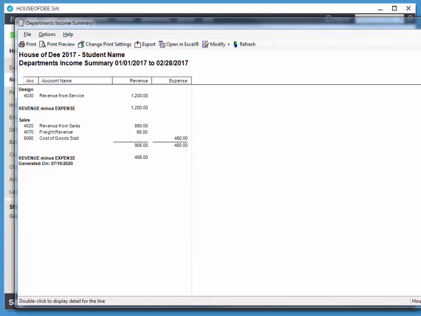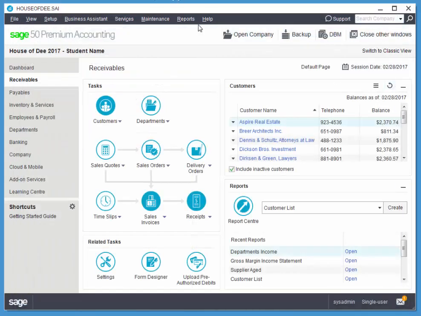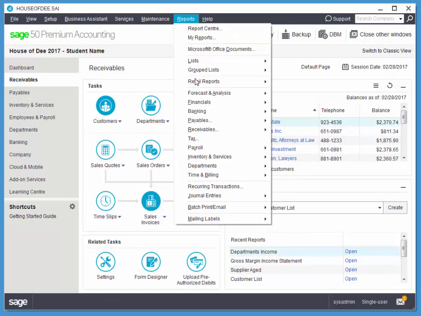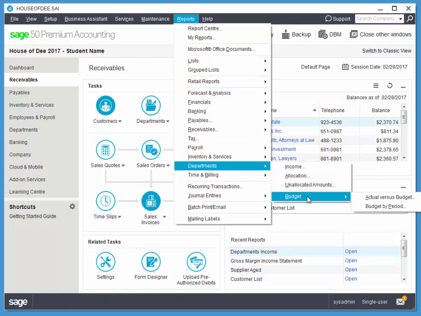And it shows us how well each of the departments is doing. We only have the one transaction, so it doesn't show us too much. We also can go to reports, departments, budget, and we can compare how well the departments are doing versus what we actually planned.